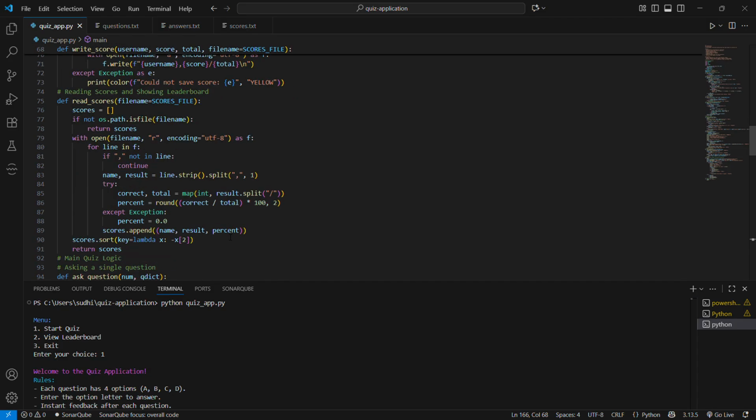And this is the code for reading scores and showing the leaderboard. Here is the complete code. It reads scores from the file, parses name and score, calculates the percentage, and sorts scores in descending order by percentage for leaderboard display.